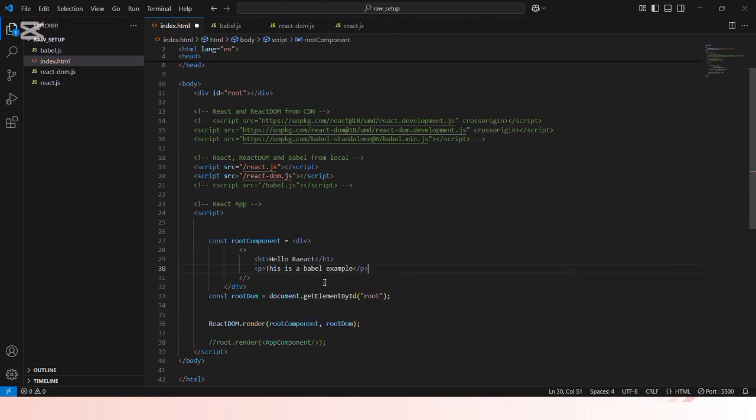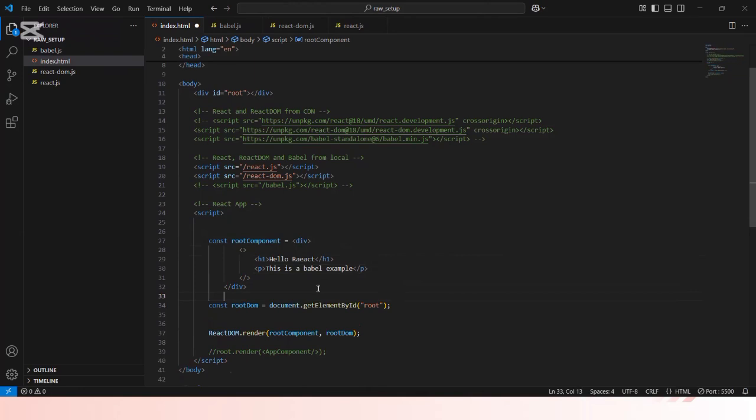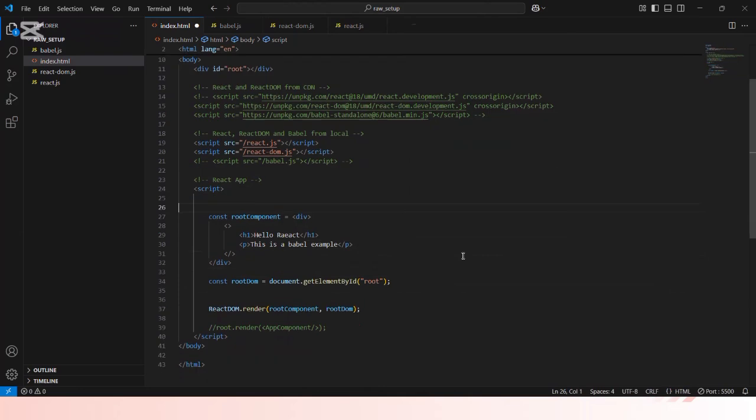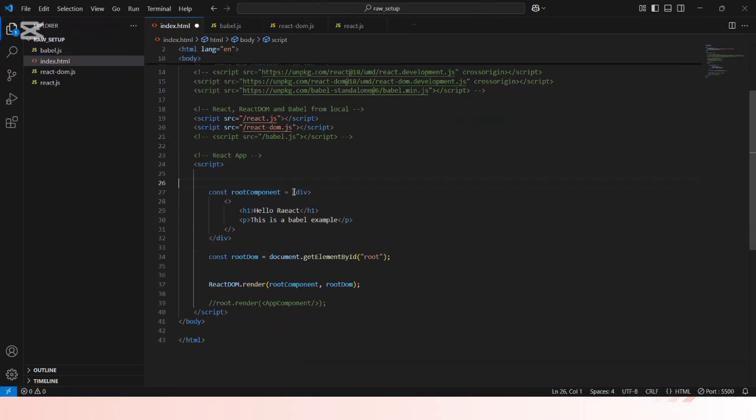Which one is simpler? When we are using that React.createElement, this is better. This is way, way better. It is easier to read. All right, it is easier to read. So this is JSX. We are using JSX syntax to create a React component now. So this is a valid element. This is a valid element.